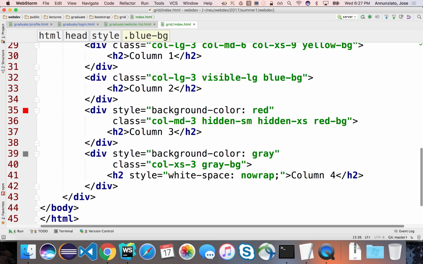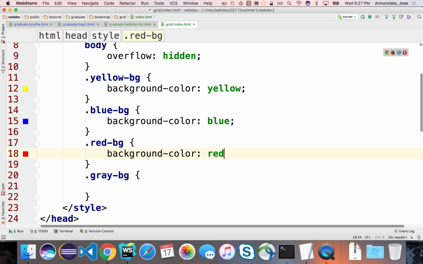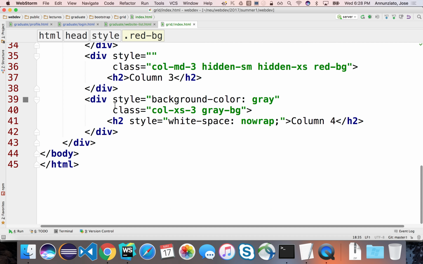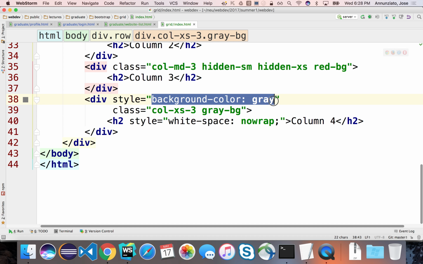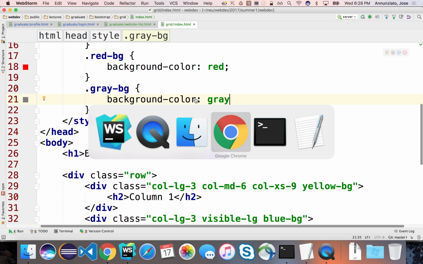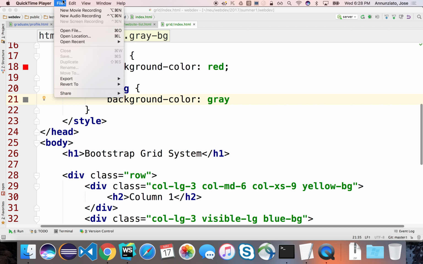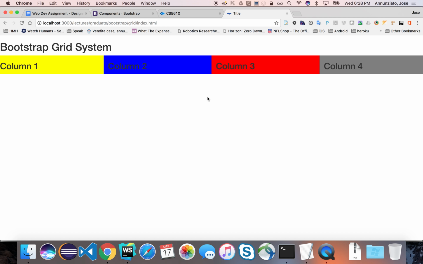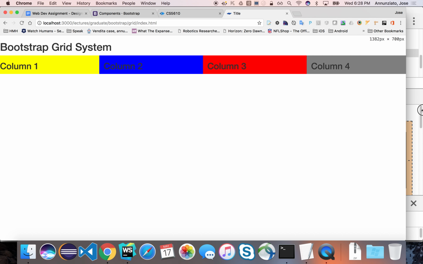Okay, and same thing with the red. I'm going to put it in here, and then we can remove that and do the same thing with gray, and put it in here. And if we refresh, notice that it looks exactly the same way, but without those style attributes.